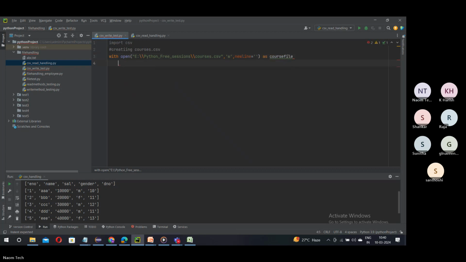And now, are we doing a read operation or write operation? We are writing data to a file. So we are creating and writing data into courses.csv. That is what we are doing here. So we open the file for that, and the mode is write mode, which means we are doing a write operation now. And then now what do we do?